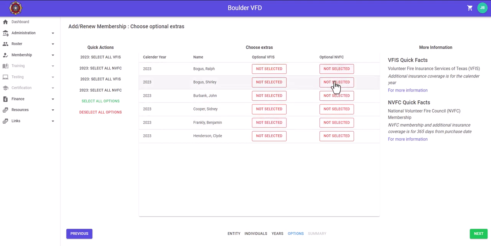Same with the optional NVFC membership, which also comes, in addition to a lot of other benefits, with some additional insurance. In this case, John is going to pay for the optional VFIS for each of his people. So over here, he's going to come over here and just click select all VFIS.